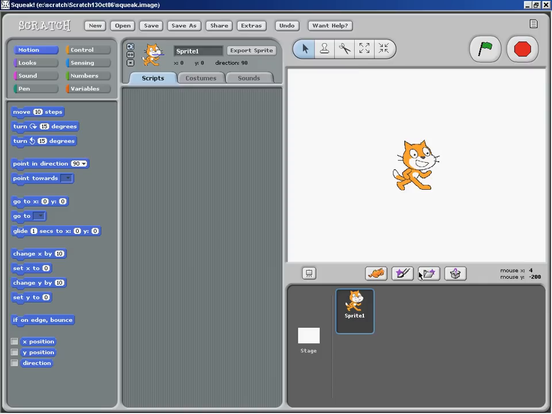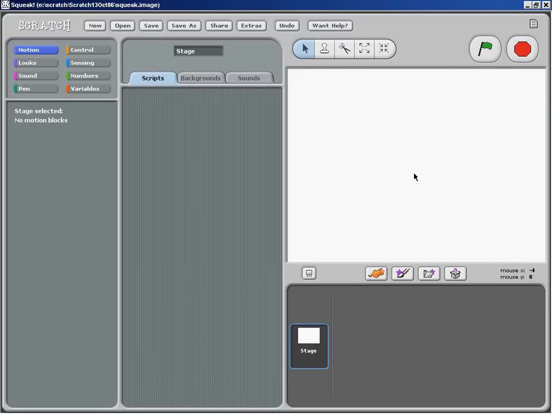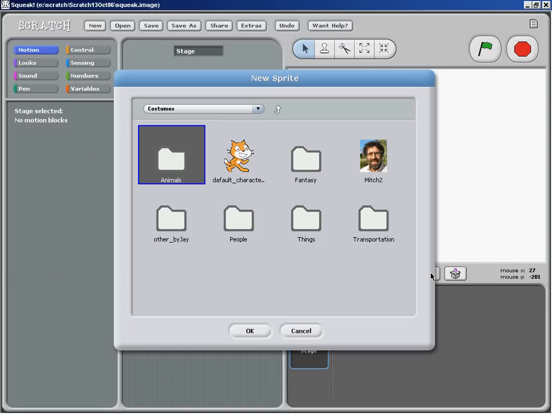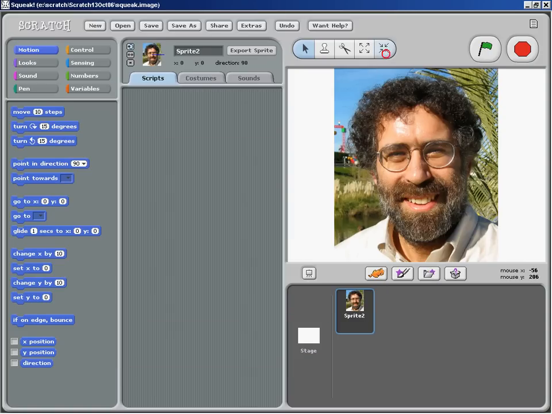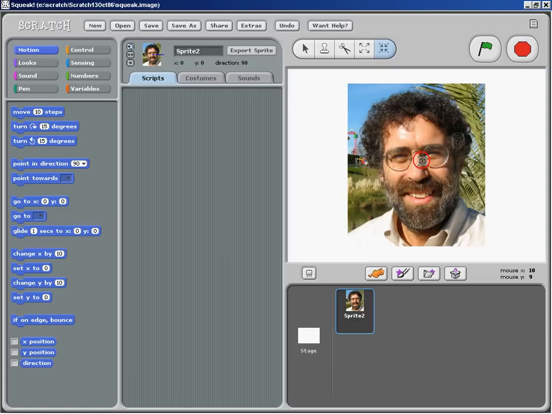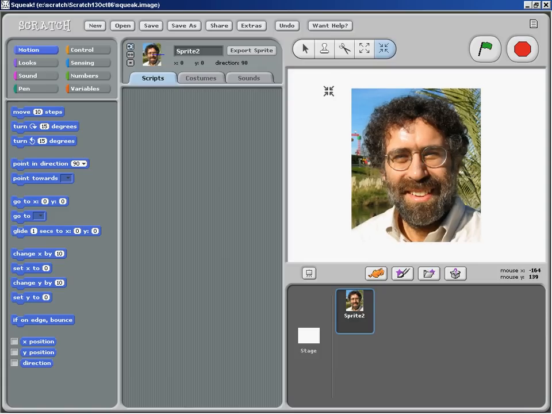So I'm going to get rid of the cat. I'm going to take the scissors, get rid of the cat, because I want to bring in a picture of myself. So I'll open up a new sprite, start with an image of myself. Well, that's a little bit too big, so I'll shrink it a bit. But now I want to manipulate this image.